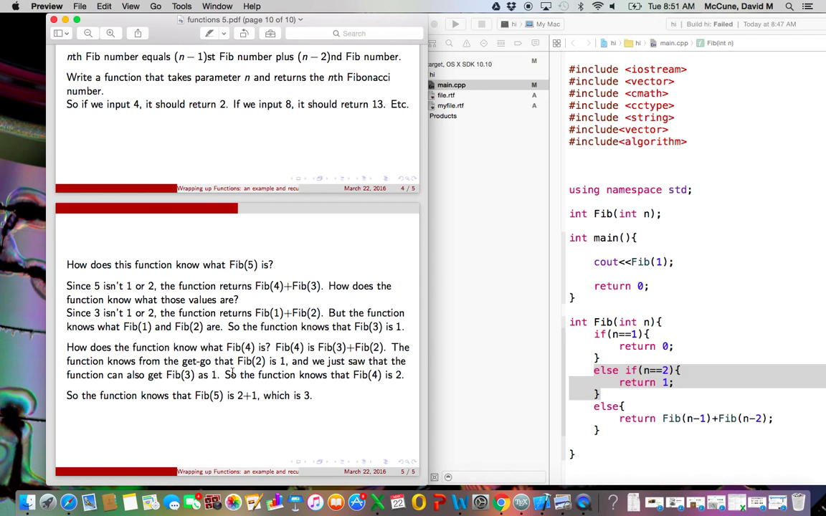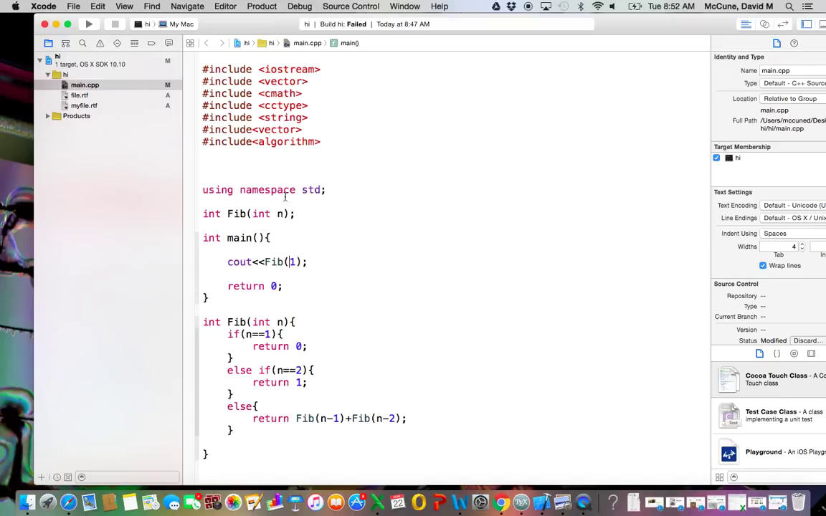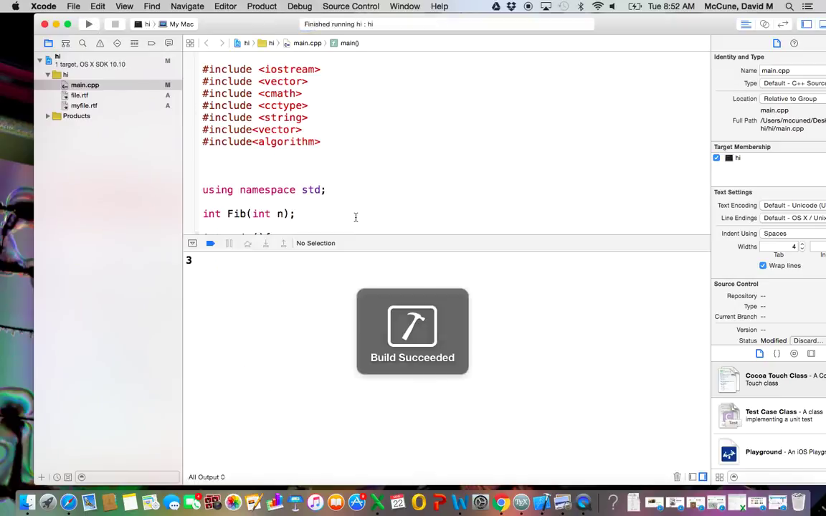Okay, well, if the function knows what fib of 3 and fib of 4 are, then the function knows what fib of 5 is. It's just the sum of those two guys, and it'll give you a 3. So here in the compiler, let's just ask it, what do you think fib of 5 is? And it says 3. So it knew what to do.